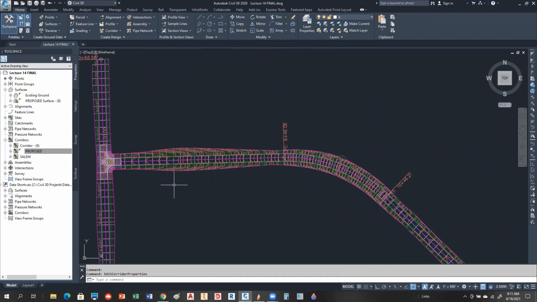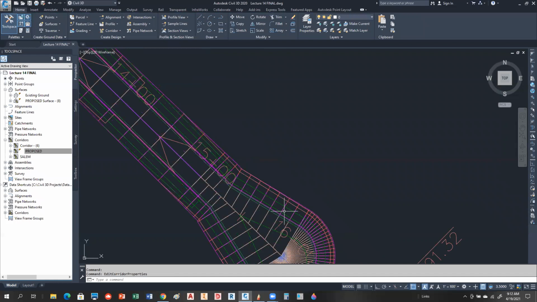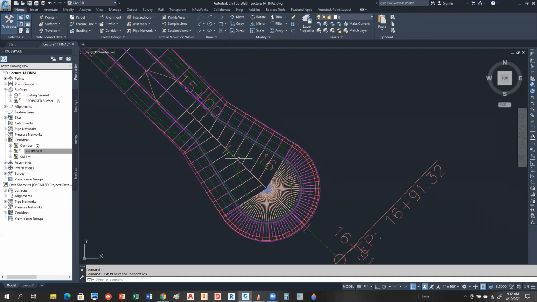Okay, good. All right, so let's do something here. I want to show you a couple things that with the drainage patterns on cul-de-sacs are going to be pretty important.